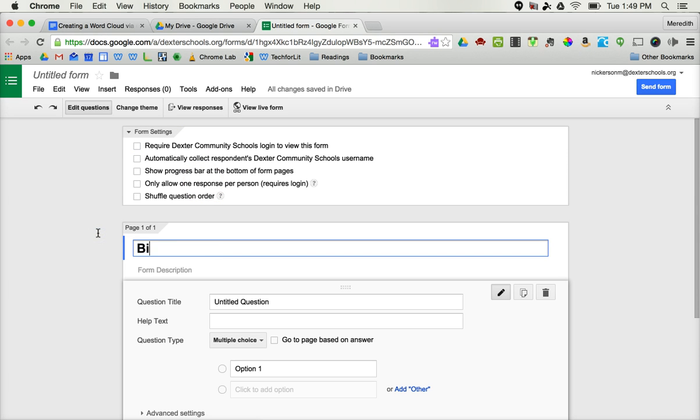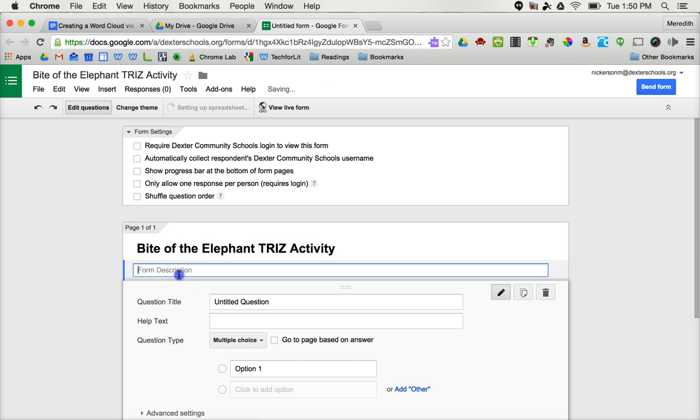I'm going to call this the Bite of the Elephant activity. Actually creating the survey that you guys used during the activity. And then I want to give it a description. So please enter your group's responses. Let's say 1 or 2 word responses below.